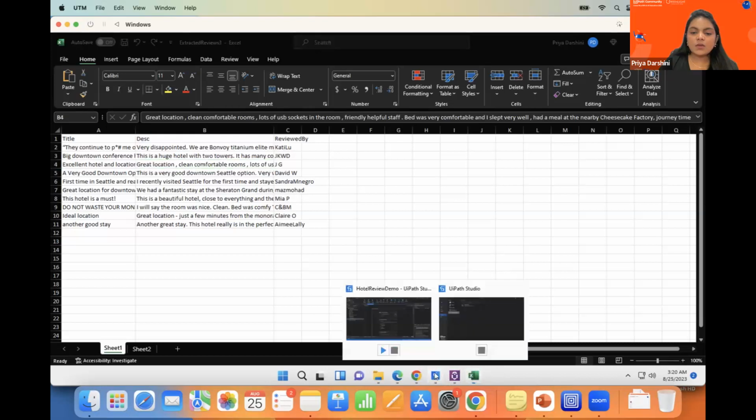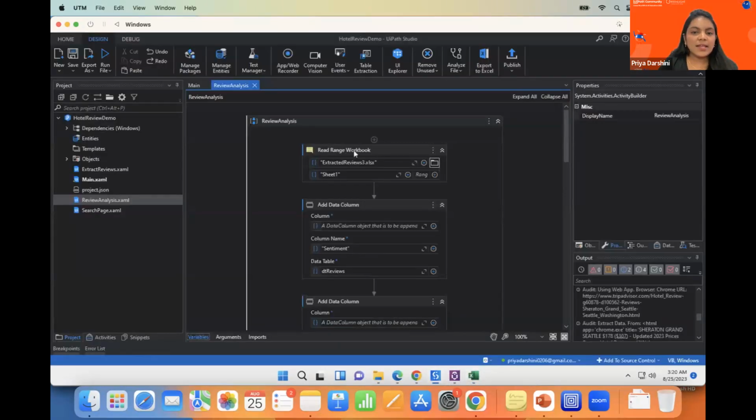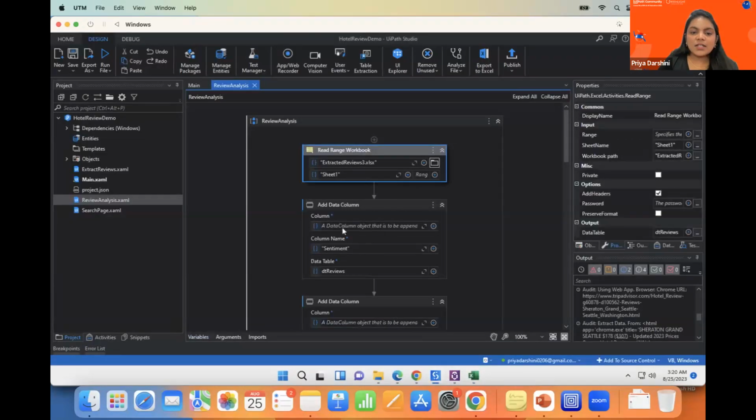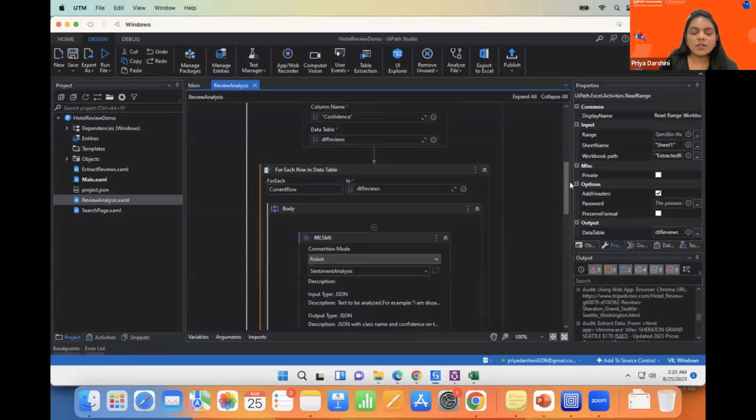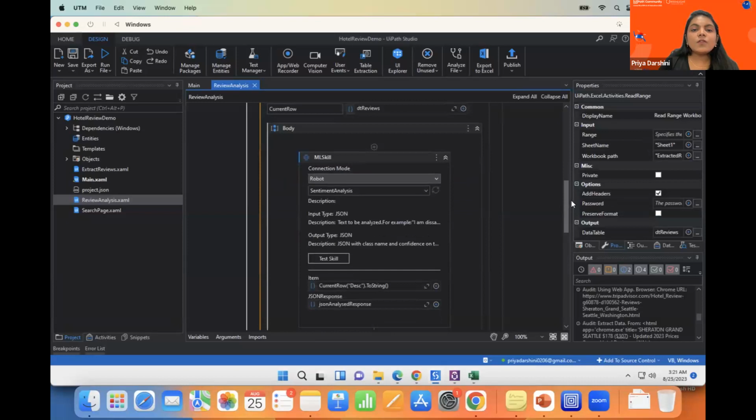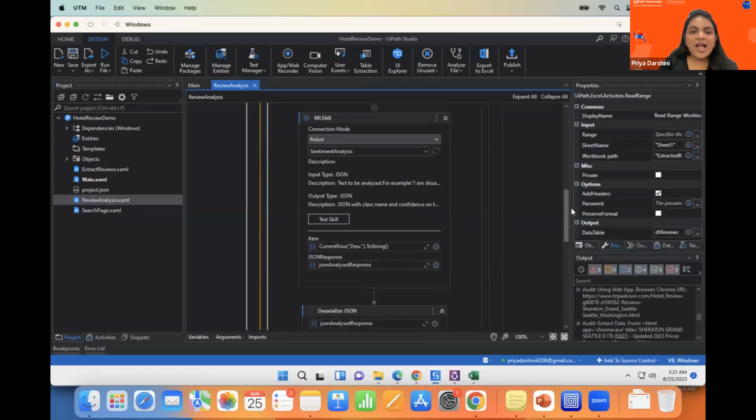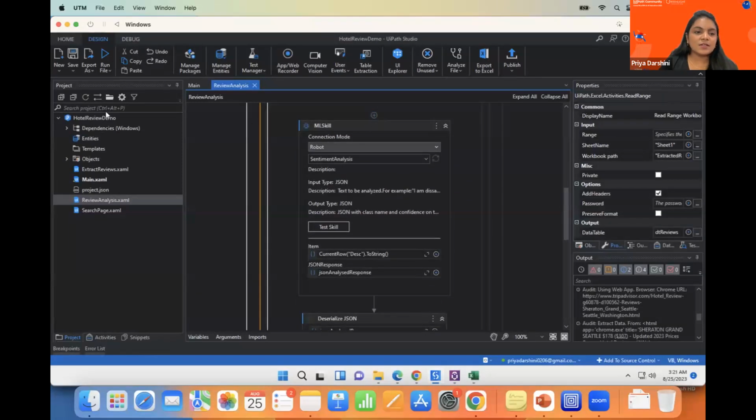All I did was read the data in from that Excel file, and then I added two columns called sentiment and confidence to my data table. Then for each row within that review, I apply the sentiment analysis. So I use the ML skill activity.